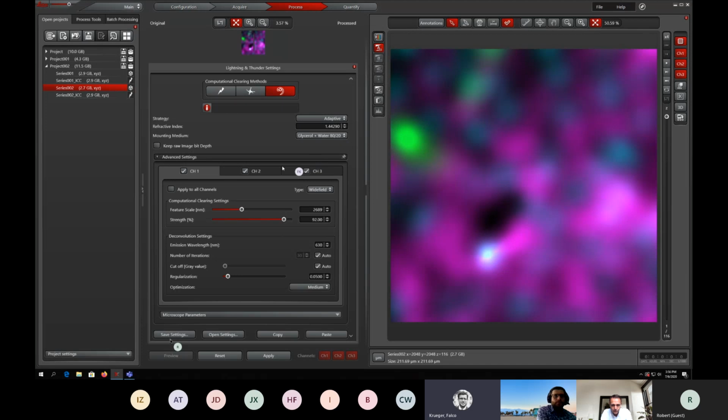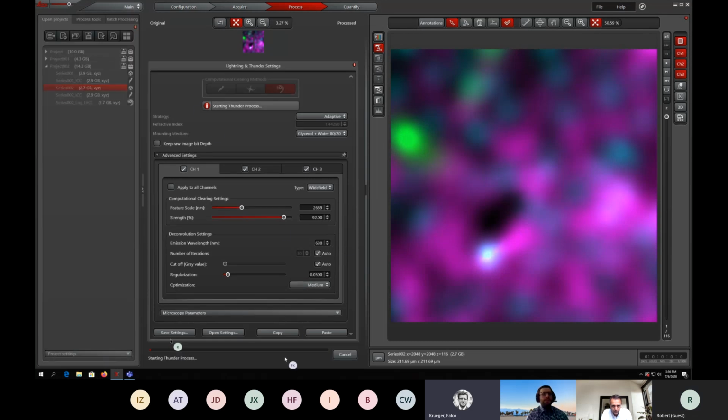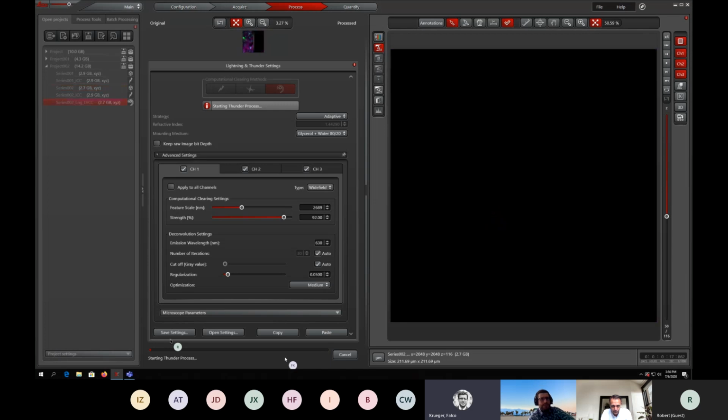Okay. Let us just use here, I click on reset, and so it will only use default values, okay? Usually I use other settings, but for now we just press apply. And what you can also now see is how fast the large volume computational clearing is compared to classic deconvolution.